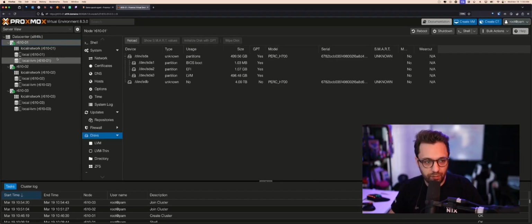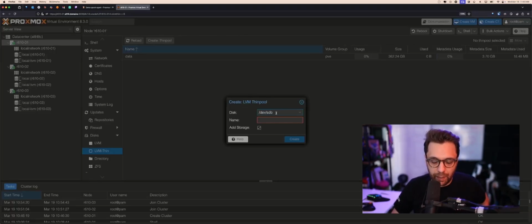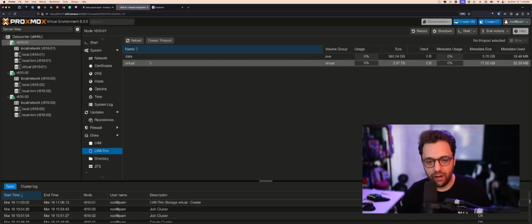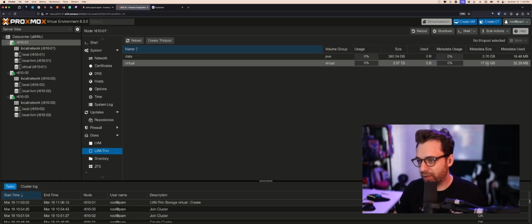So what I'm going to do is click on R61001. I'm going to click on LVM thin, because I want to create a thin pool. And you'll notice that it goes ahead and populates it for me automatically. So I'm going to call this one virtual, and then I'm going to click create. So there we go. Now I've got my 4 terabytes of disk space available to me.